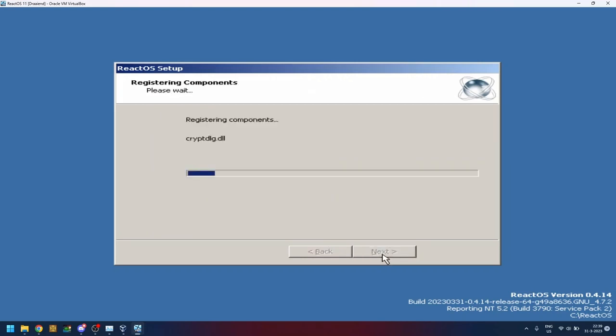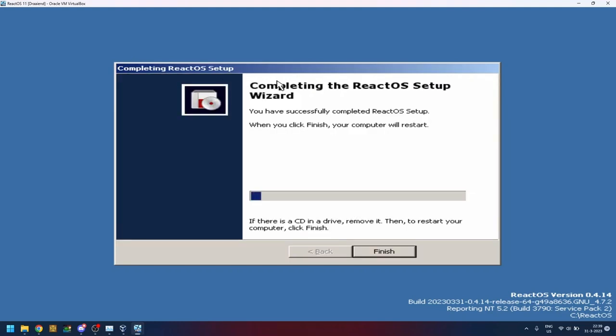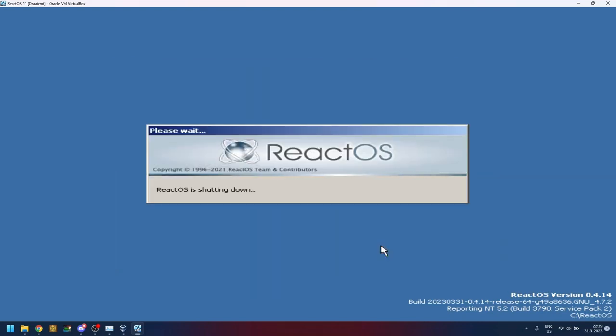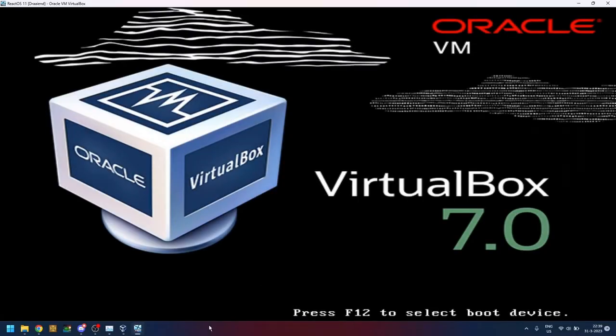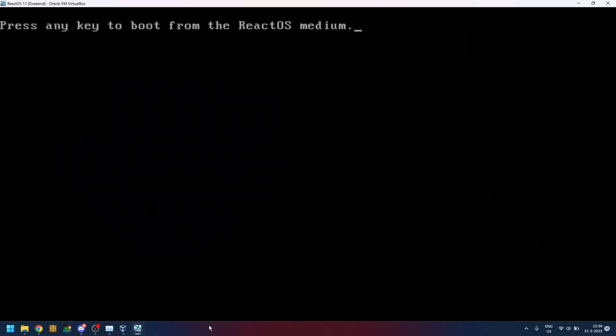No, the computer won't be a part of the domain. Now it's going to register the components. This is also the same, it's just 12 seconds. It is already finished, that was really fast. Alright, it's going to reboot once. I like the splash screen so much. It lets me think about the Windows 9X era.